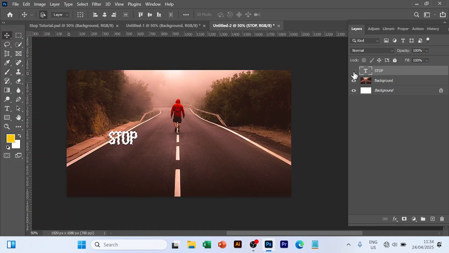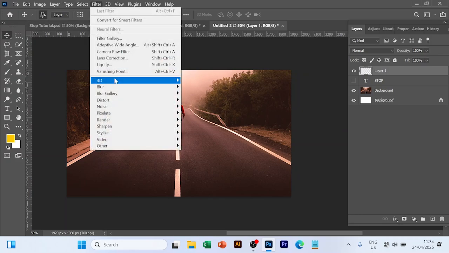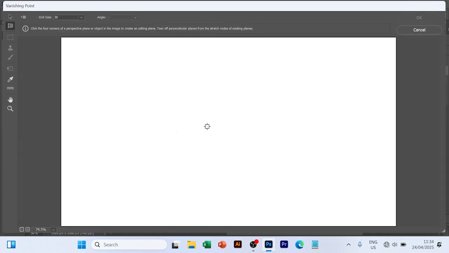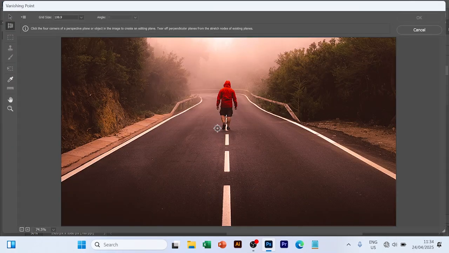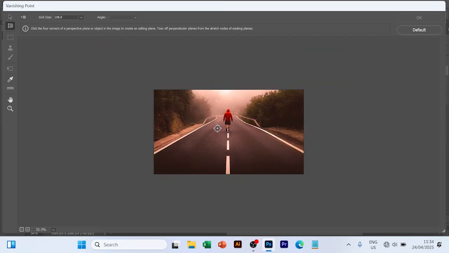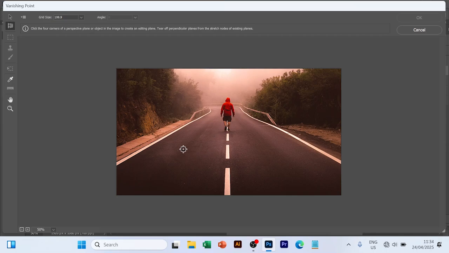Then hide this. Ctrl D to deselect. Create a new layer. Go to Filter and select Vanishing Point. Control minus on your keyboard to zoom out. Then draw the point. Follow my step.